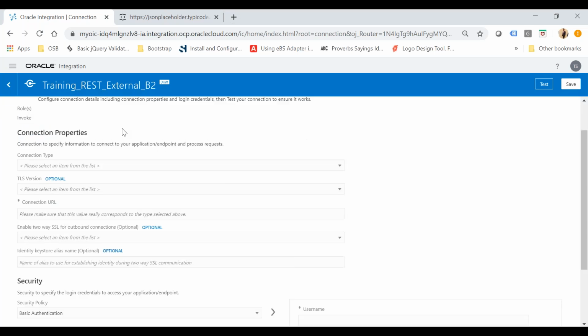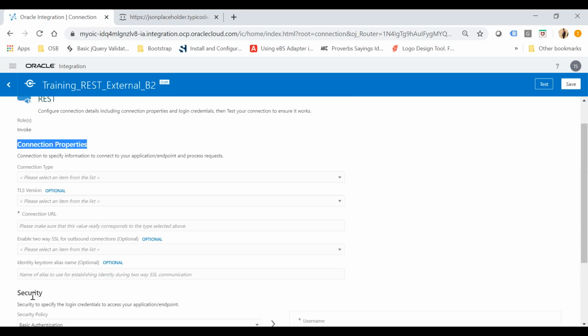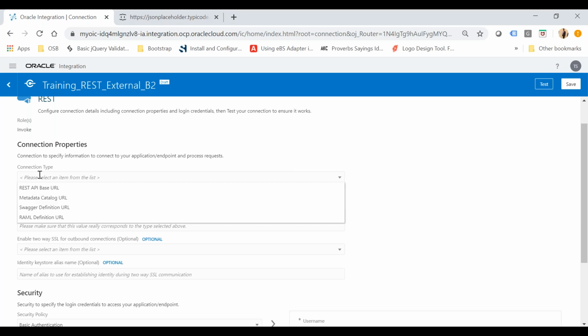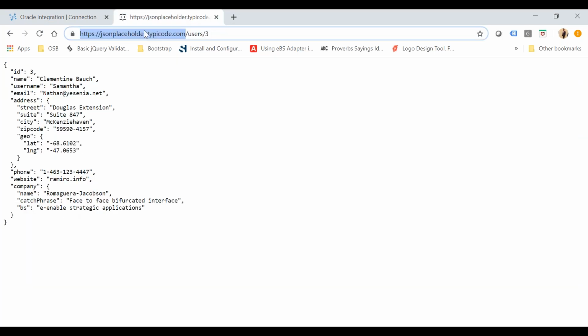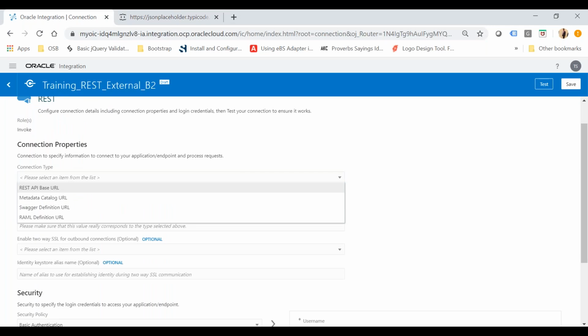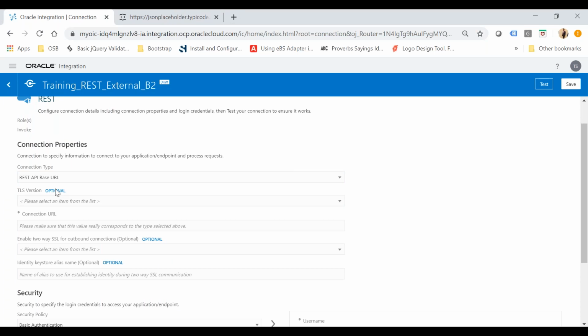Here you see there are two things. One is the connection properties and the second is security. Under connection properties, you have to provide the connection URL, the TLS version, and multiple things. So here you see the connection type. Connection type is based on multiple things like the REST API base URL, the metadata catalog, the Swagger, and RAML. Since this is a REST API, we are going to use the REST API base URL. Just select this and you can select the TLS version. TLS version might be 1.1 or 1.2.